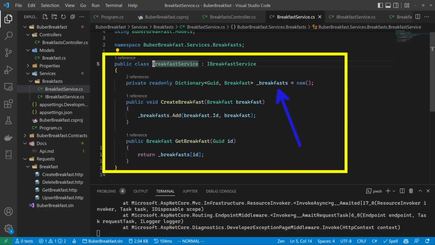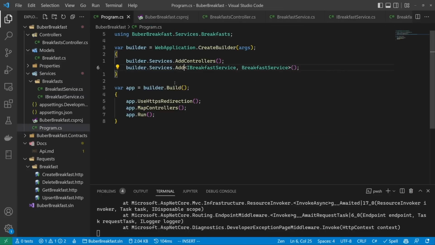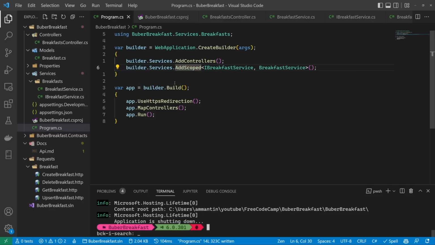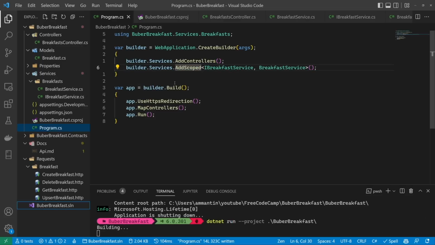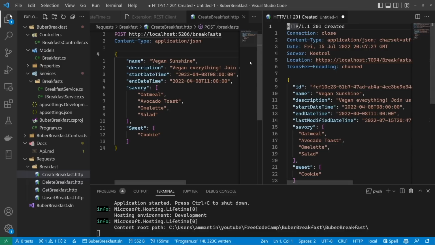Okay, now looking at our BreakfastService object. Because we're persisting our breakfasts inside this dictionary over here, we don't want this dictionary to be recreated every request. So let's change this to static. Okay, and over here, let's change this back to scoped. Great, let's try running our application again and see if it works now. So we make the create breakfast request.